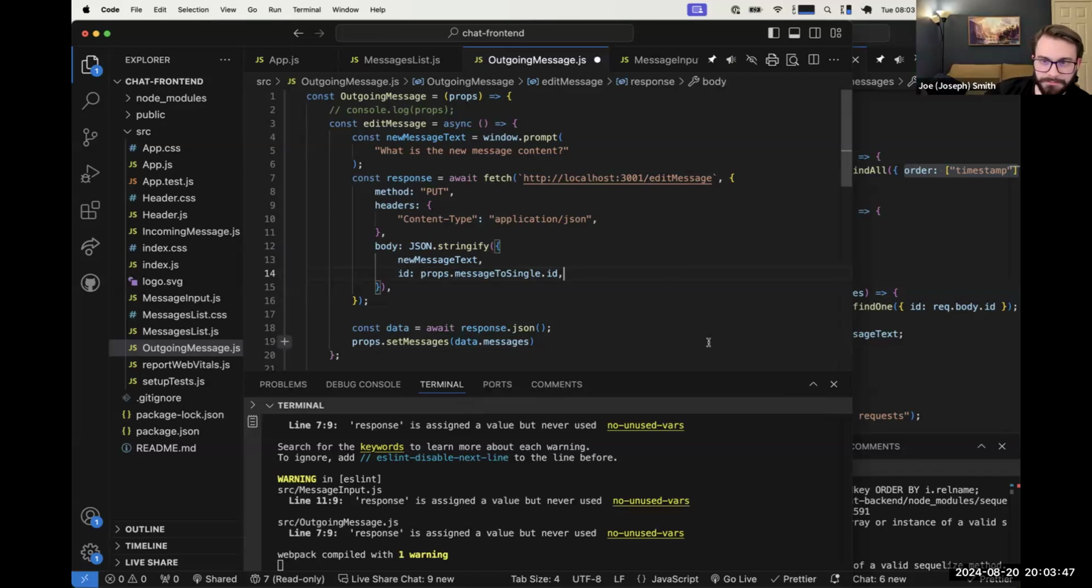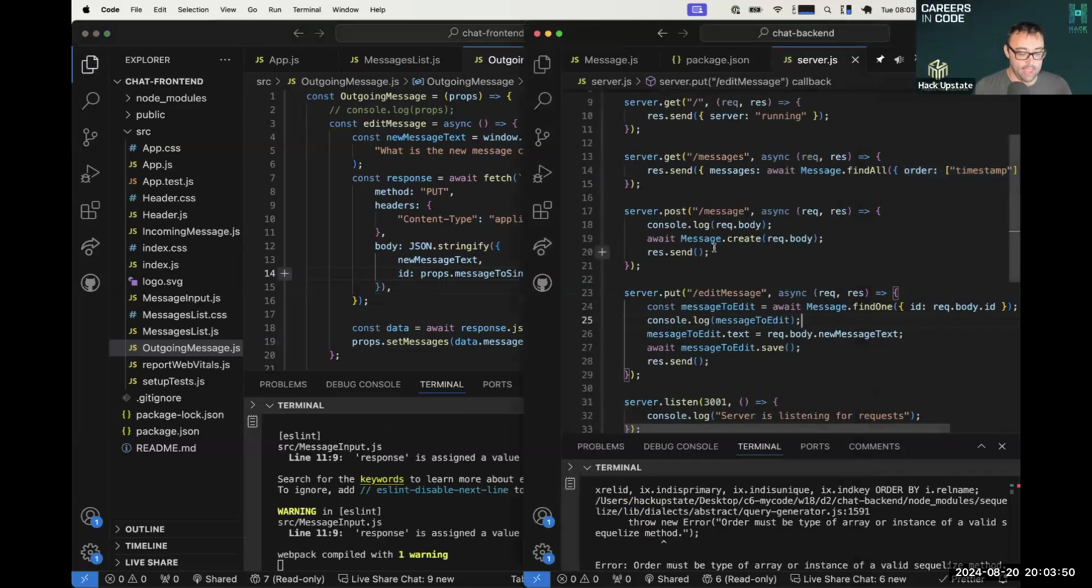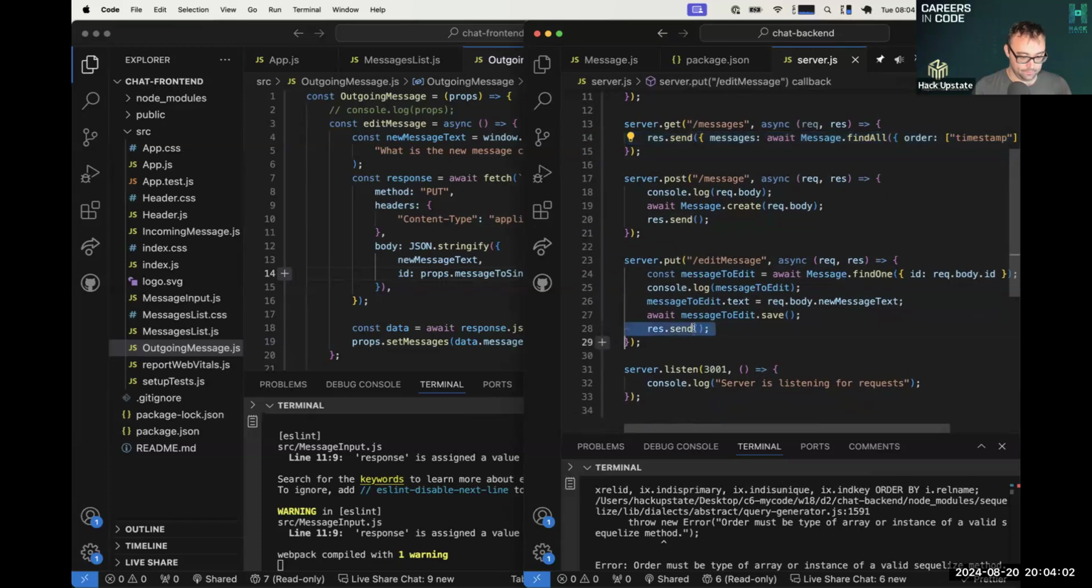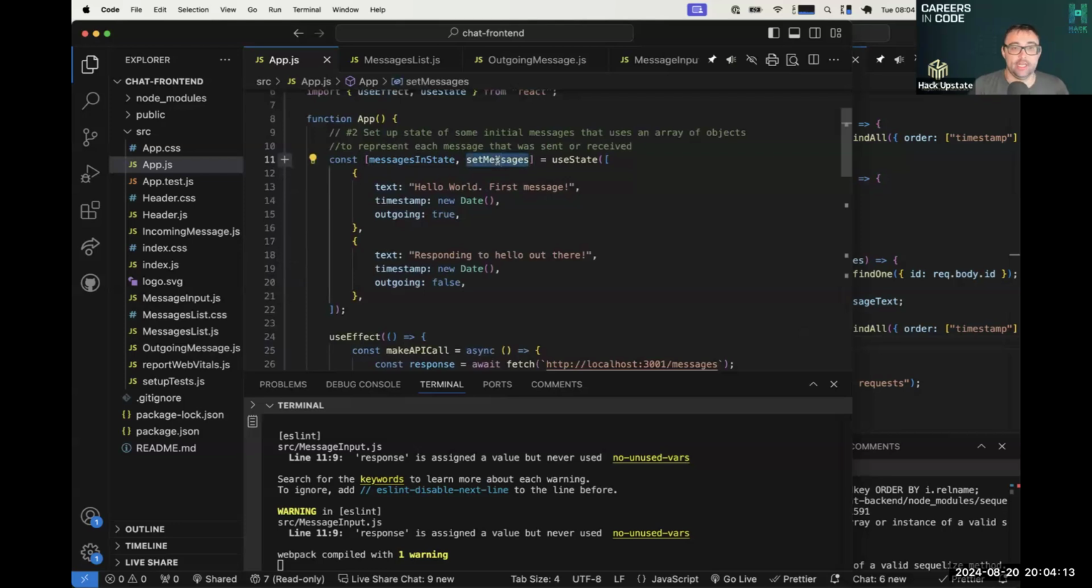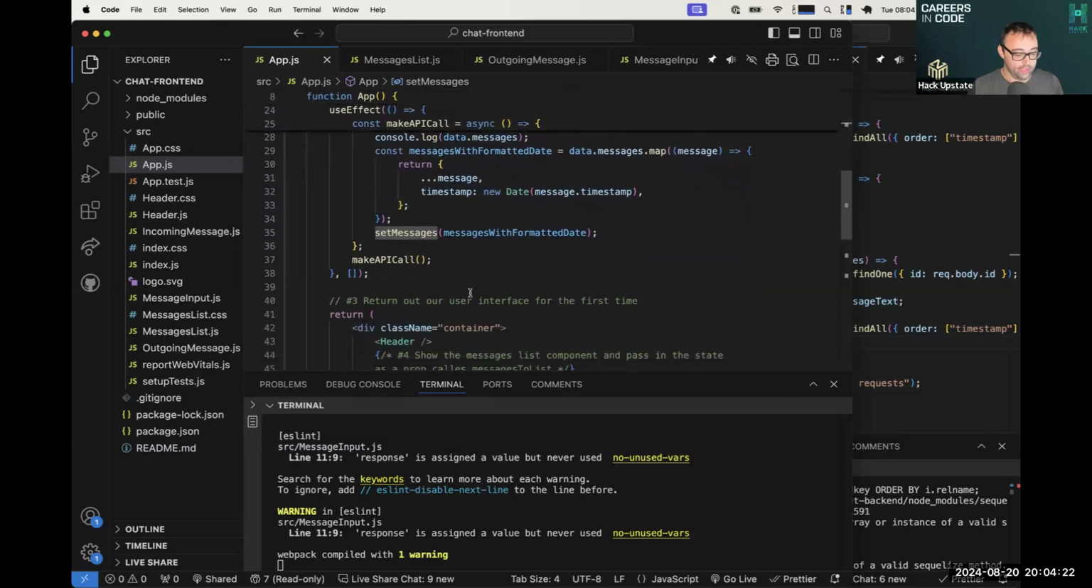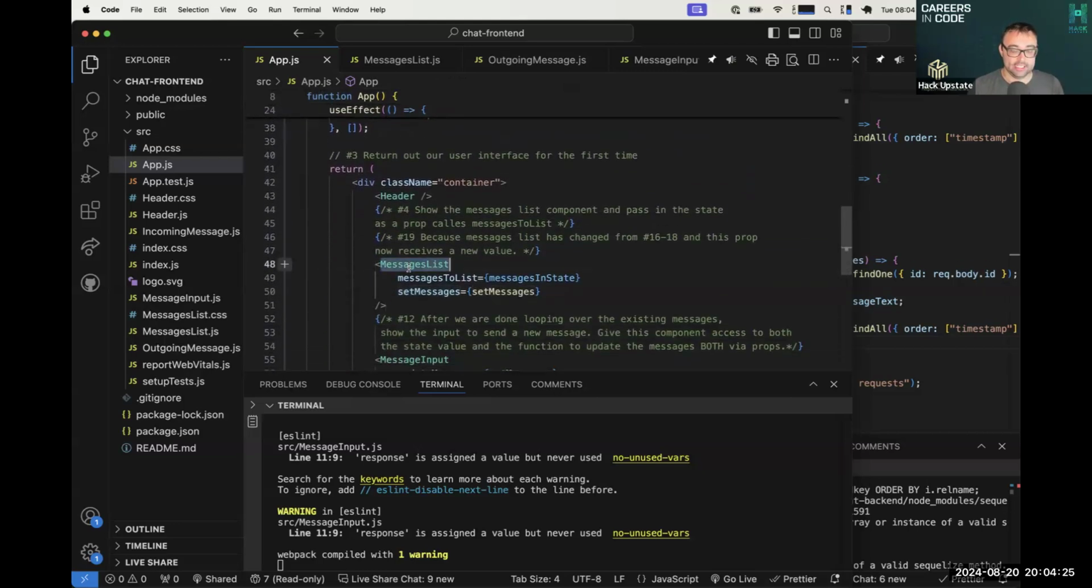Let me run through all of that one more time. And we need to also send in the messages from our backend. Okay, let me run through that one more time. We got to get it all the way down the chain. So we start in app.js. We have set messages up here. We need to get access to that all the way down in the message that we're editing. So we have set messages. We go into our messages list and we pass in set messages into set messages.